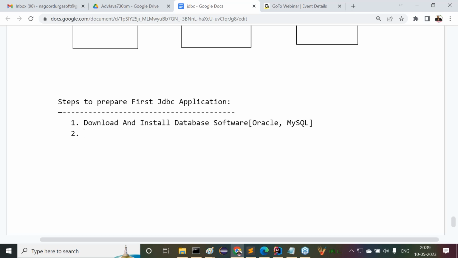But of course, even for stored procedures and functions, before using them in JDBC, I'm going to give some description about them. After that only we are going to talk about the stored procedures and functions inside our JDBC applications. Okay, anyway, now let's come to our content here. Download and install database software, Oracle and MySQL, both we are going to see. That is step number 1. All right, sir.